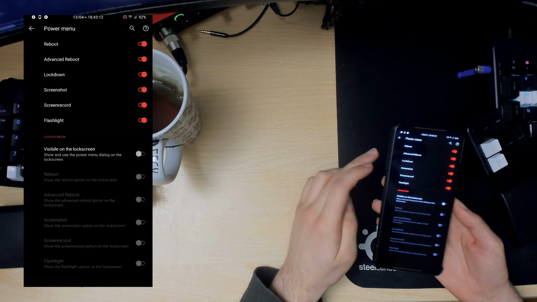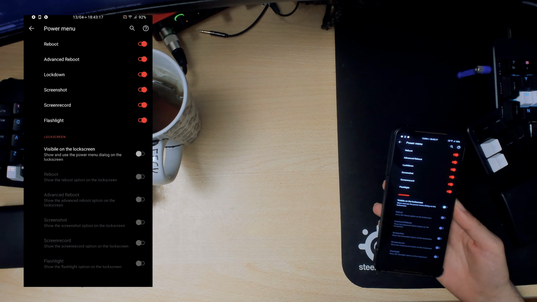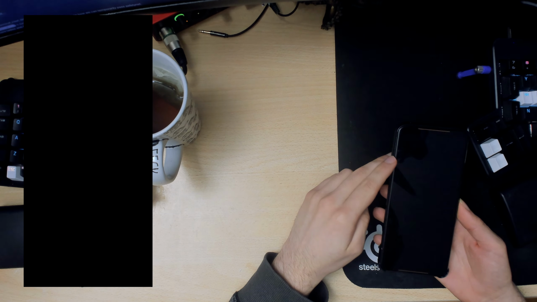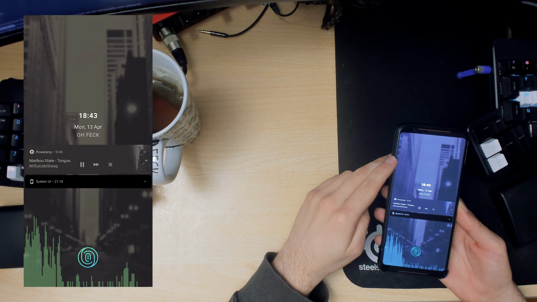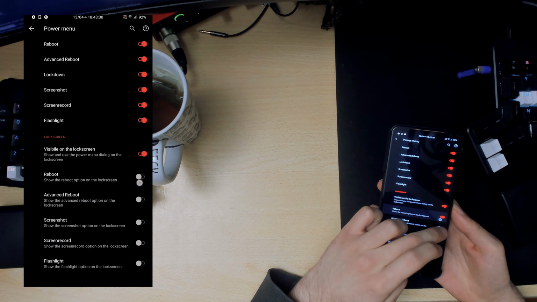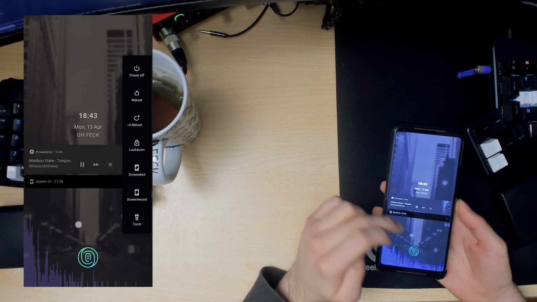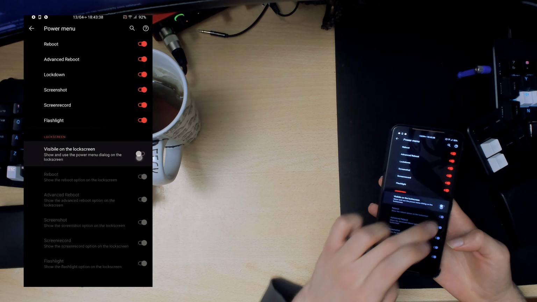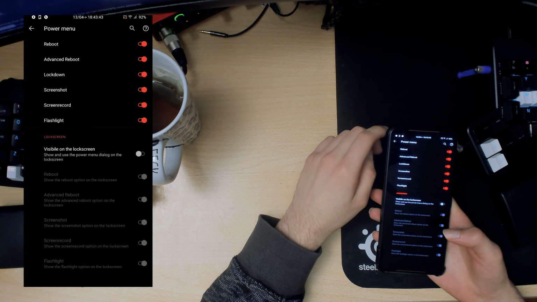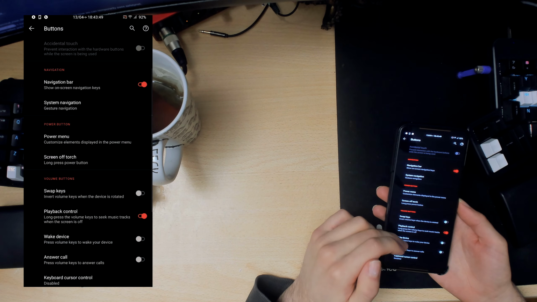Alright, then the power menu, this is all this stuff on the side here. I just enabled literally everything you possibly can. And then I disabled the power menu on the lock screen. So if I press the power menu, it does nothing. And if I enable it, and I enable all these again, there we go. So that can be handy as well, but I don't want it on my lock screen just in case I accidentally press reboot while my phone's in my pocket or something, you know.